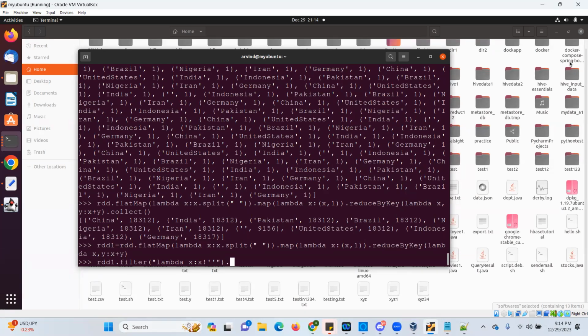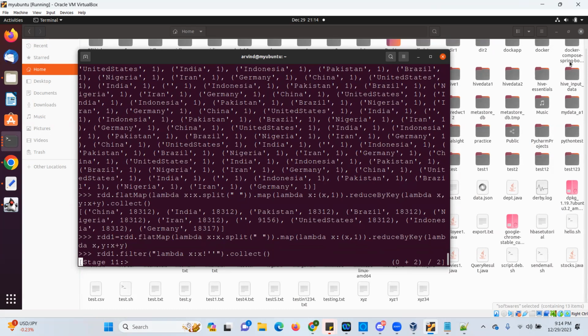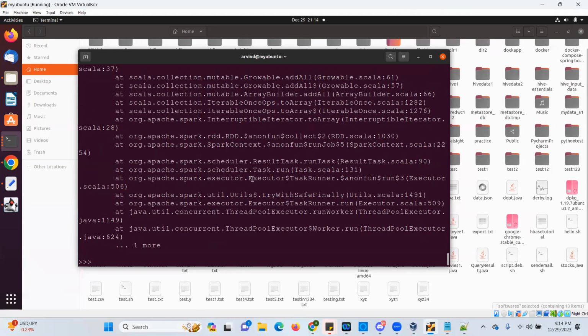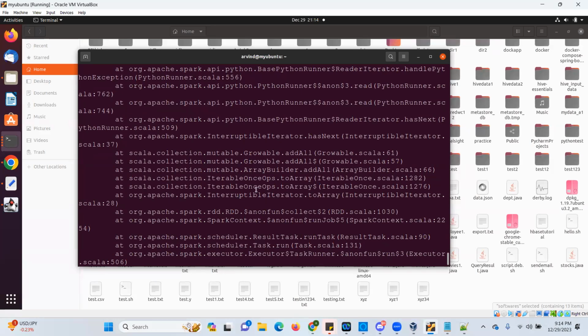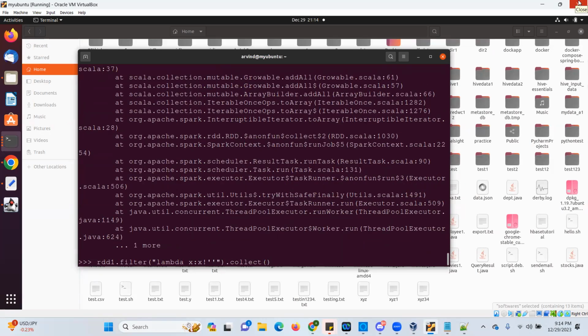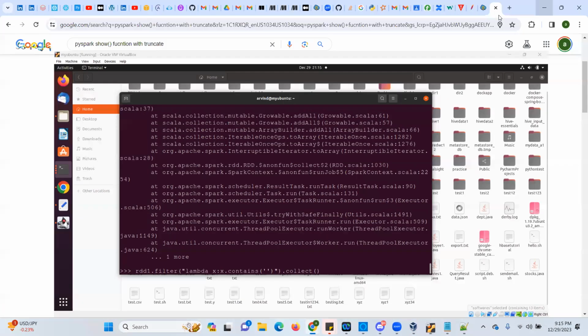And then I will do select. Str object is not callable. Contains is the function.